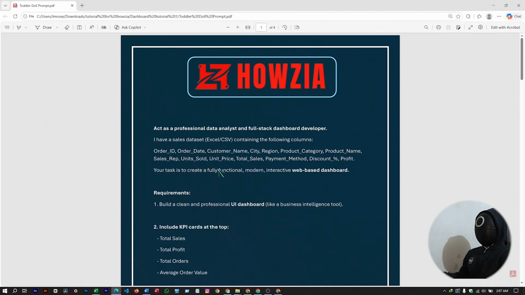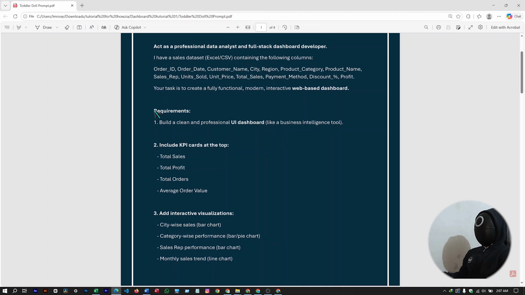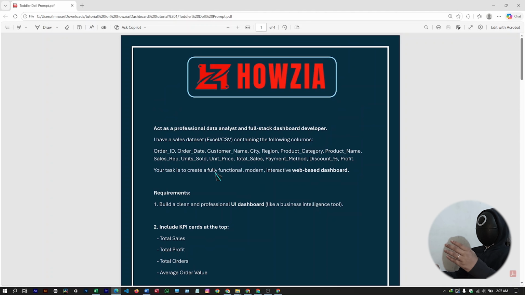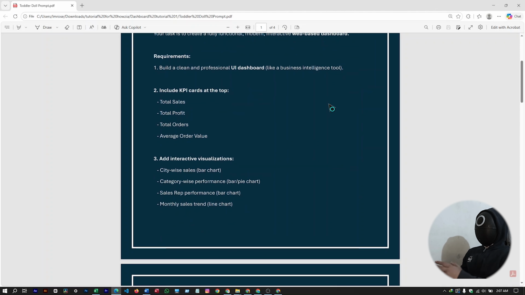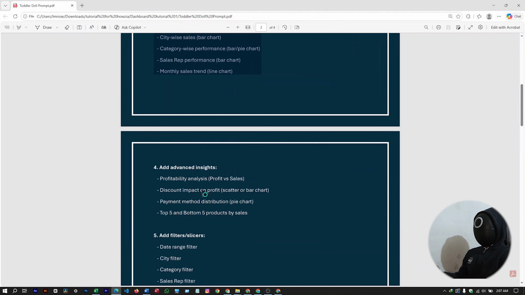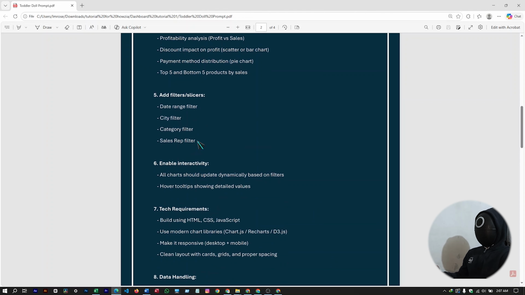Go to the PDF. You will see that there's the requirement. It has to build a clean professional UI. So first things first, you have to guide whatever AI you're using. You have to command it properly, perfectly. Otherwise, it will not work. Most people just ask to build a UI dashboard. It does not work like that. You have to provide the whole detail step by step, what you want clearly, so the AI understands you, your requirement, and what it's going to build.